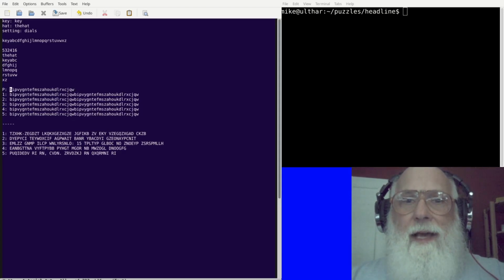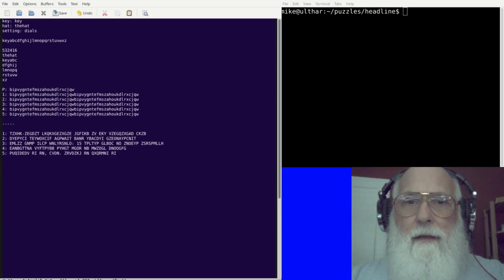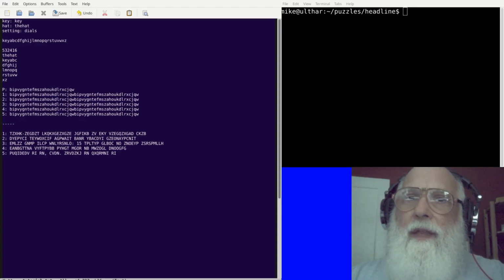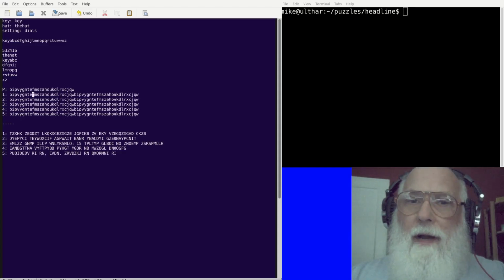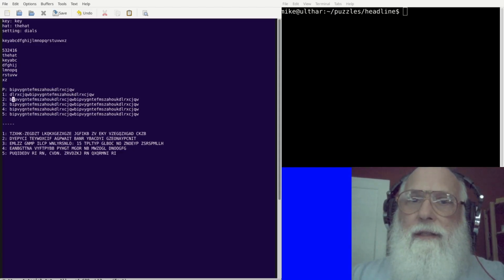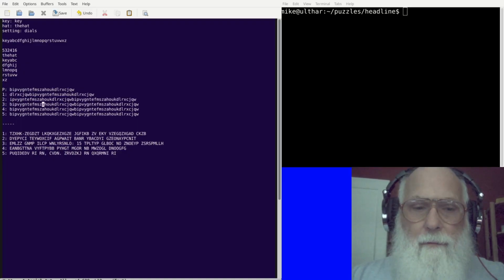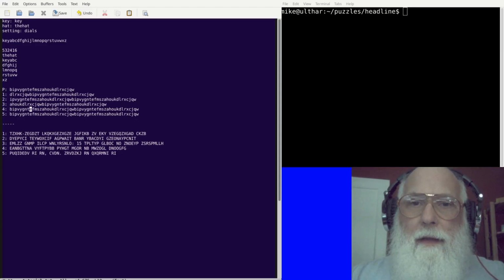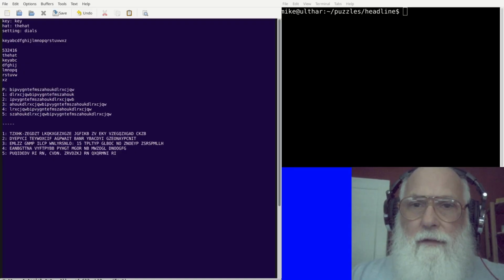So the way we use the setting is under this first character here, the B, we're going to now align the letters of the setting. So we're going to offset this entire thing so that for headline 1, it's going to begin with a D. For headline 2, it's going to begin with an I. Headline 3 will begin with an A. Headline 4, an L. And then headline 5, an S. And now I'm just going to go and trim the ends of these.